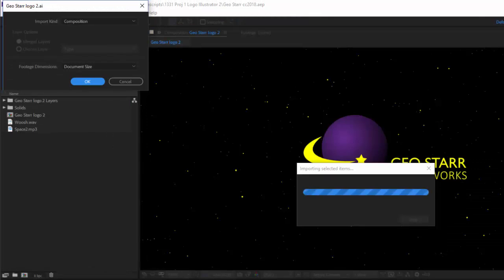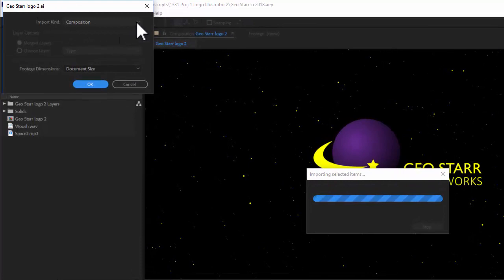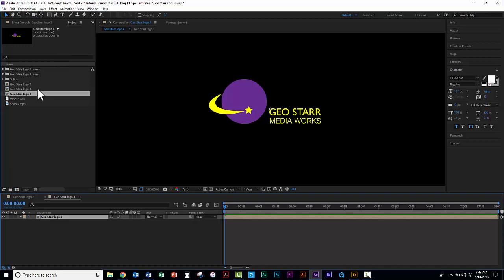Now it's going to come right up and ask, what do you want me to import? And your choices are either footage or composition. We want to make sure composition is the choice. Now with composition, that just ensures that your layers are going to come in rather than one single file. And immediately we got lots of new names for things and so forth. It's come in as GeoStar logo 3. It renamed it for you, and then we end up with a new timeline here, GeoStar logo 4. That's kind of interesting. But anyway, here it is.